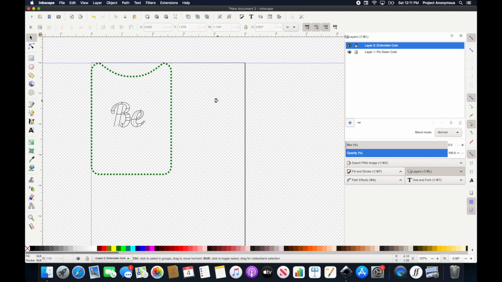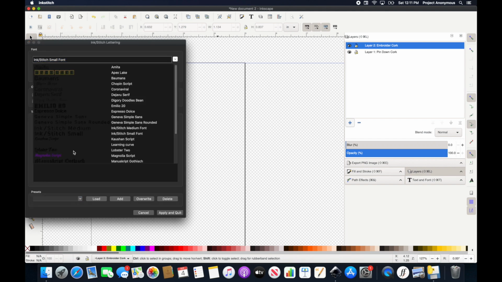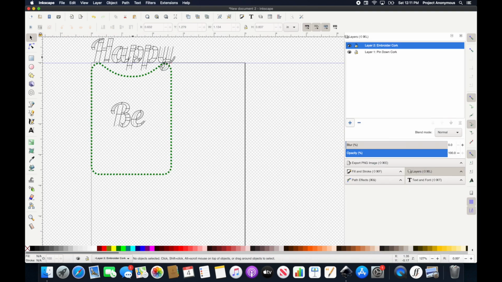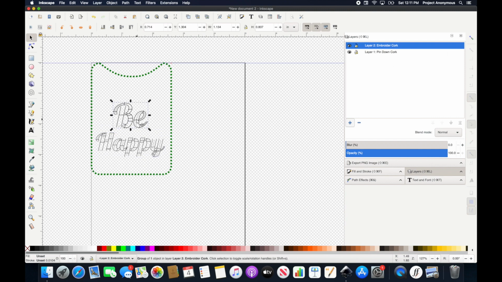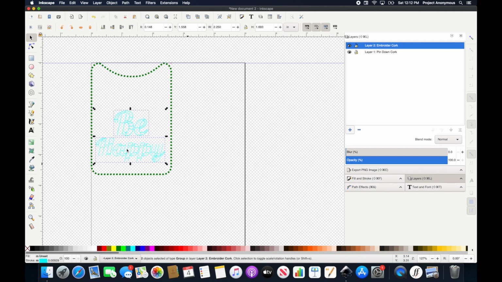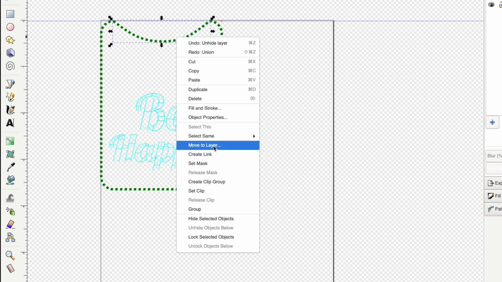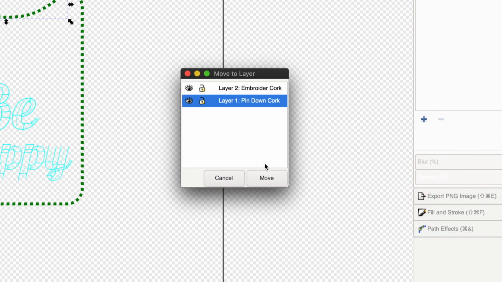I'm going back to my lettering tool to add more text. I'm also just going to change the color by going to Shift and then select my desired color. I'm checking to make sure everything is on its right layer, and one thing needs to be moved to layer 1. So I'm going to select it, right click, move to layer, and then select layer 1, move.